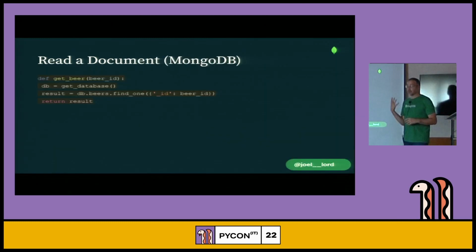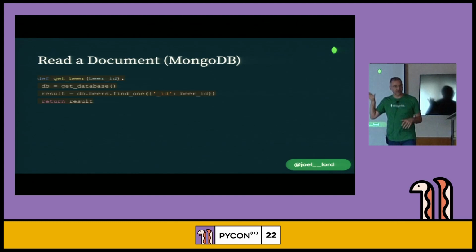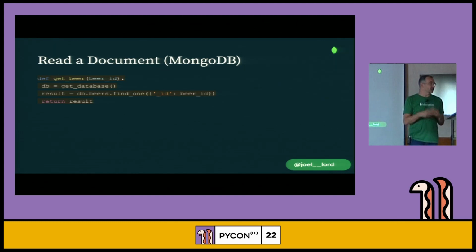So this is the code to read a document. I said I'm going to go through the CRUD example. So reading an entry from the database: you define your database, define your collection, and then use the find one method. In this case, I'm using the ID. So find one by ID, and I get my object, and I can immediately start using it.